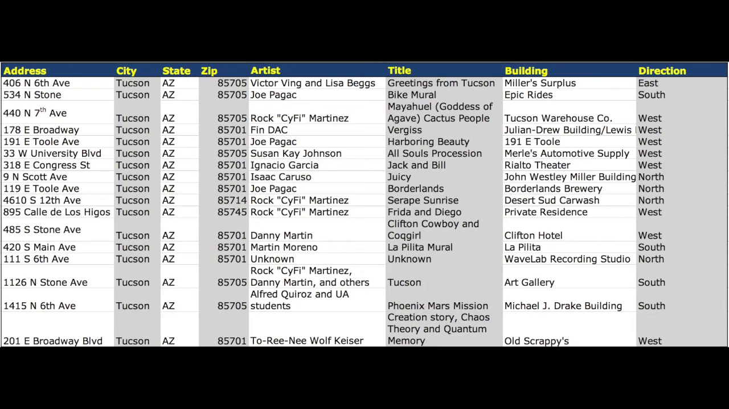For the purposes of creating a tour of murals of Tucson using Google My Maps, what I have done is to create an Excel spreadsheet of the location of the mural, the title and artist of the mural, the building name, and the direction on the building in which the mural is facing. To do this, I found using Excel to be a very useful tool.